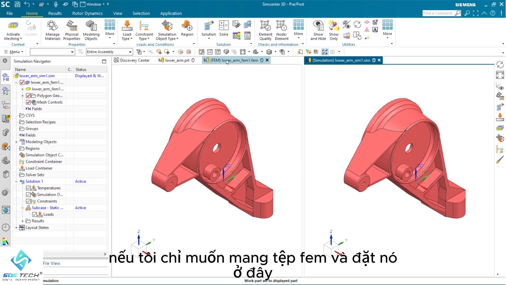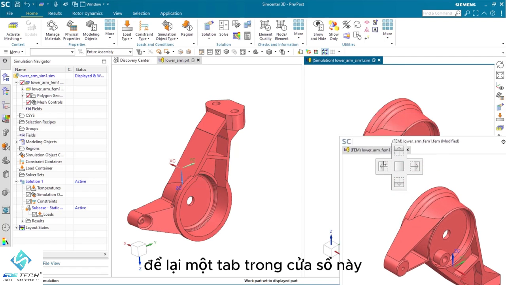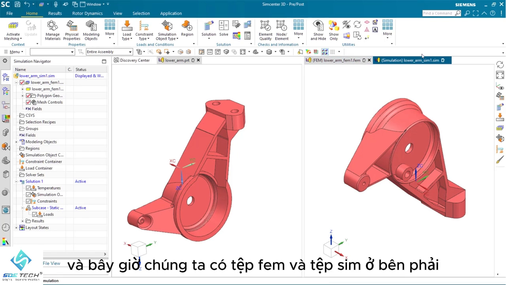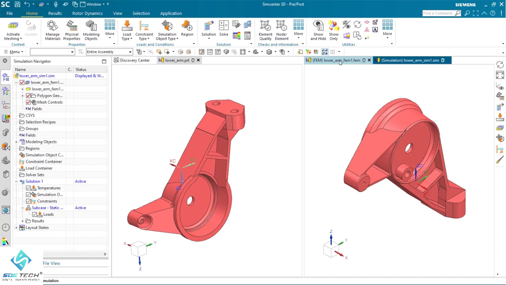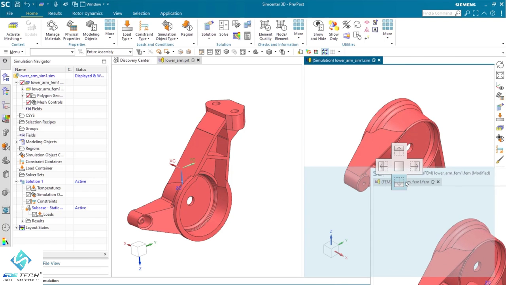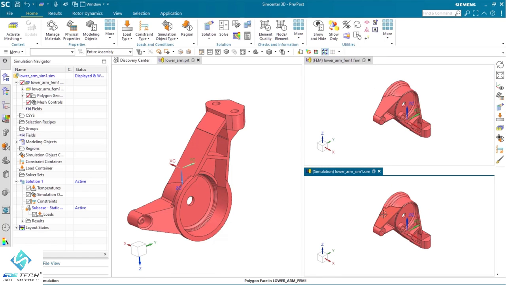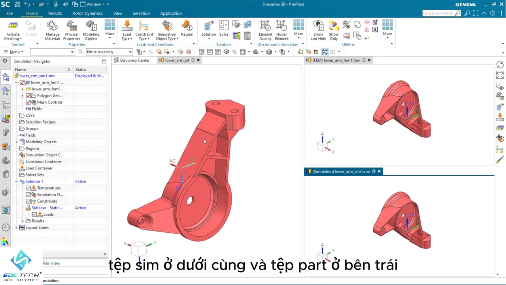If we simply want to bring the FEM file and put it over here so that it's just a tab in this window, we select that middle button, and now we have the FEM file and the simulation file on the right, but you can only see one. That's not what we want. We want to put the FEM file on top, simulation file on the bottom, and we have the part file on the left.